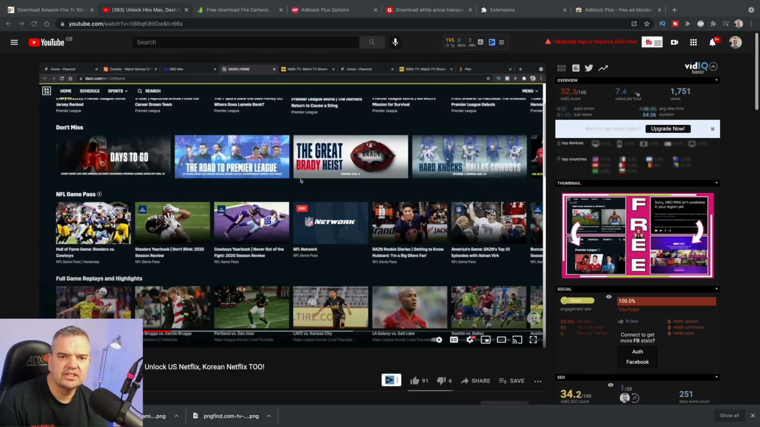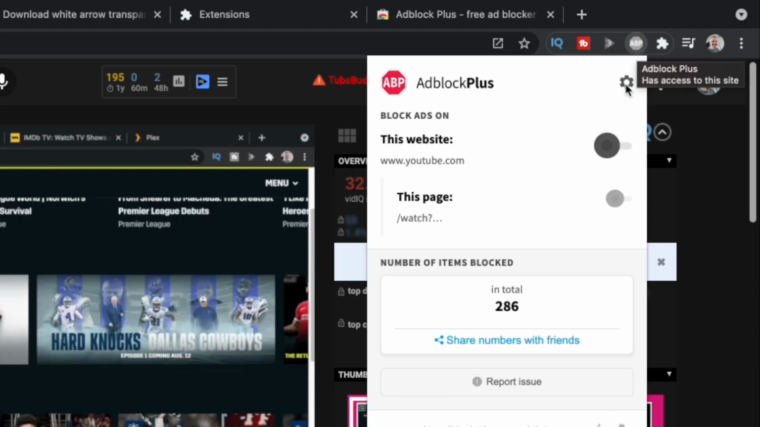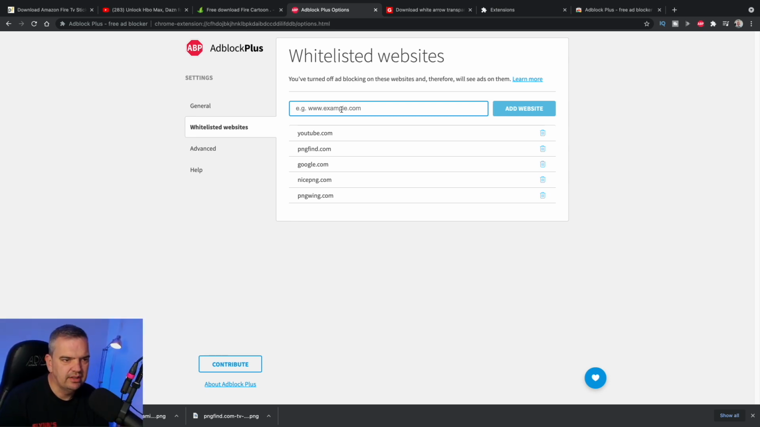It has actually got settings as well. See if you click on this little icon at the top here and then click on the little settings icon, you can actually whitelist certain websites, which basically means if there's a website where you want the adverts to show, then you just put it in. Well, there's a few that I've visited already.